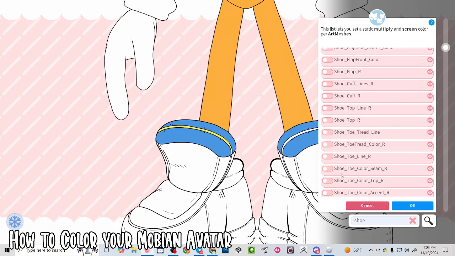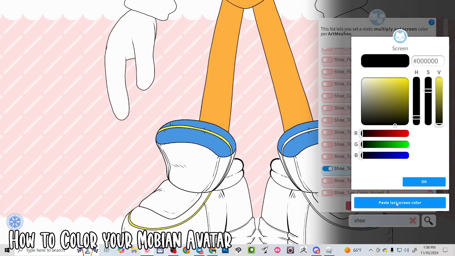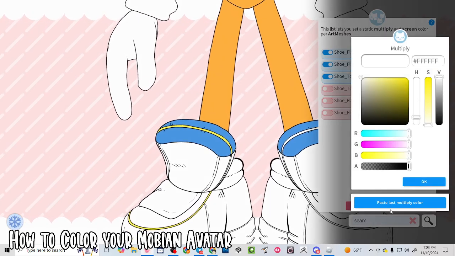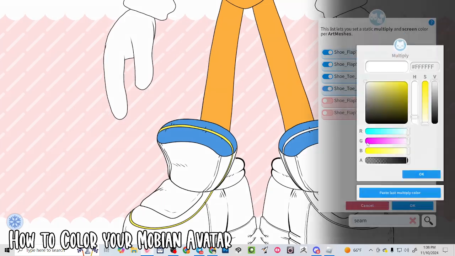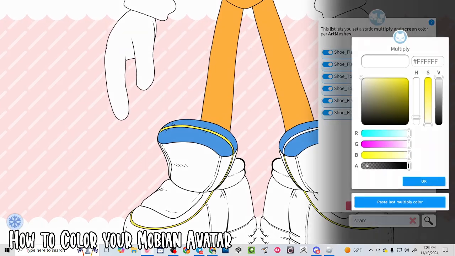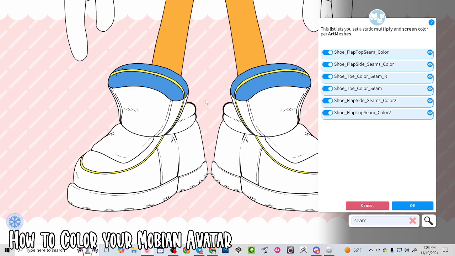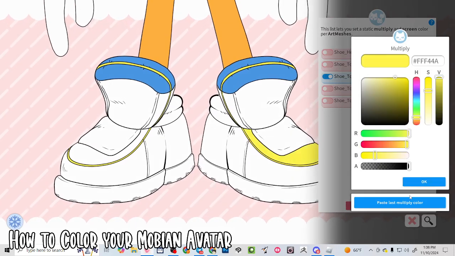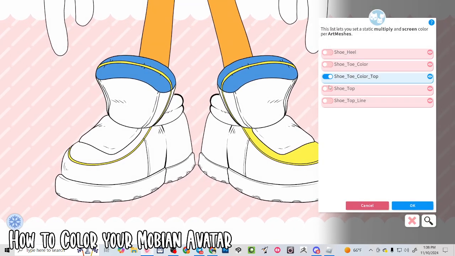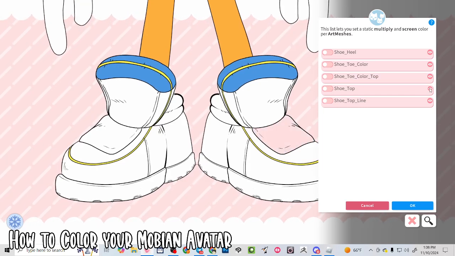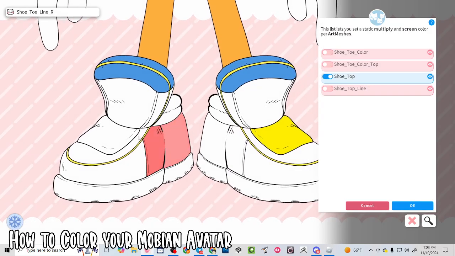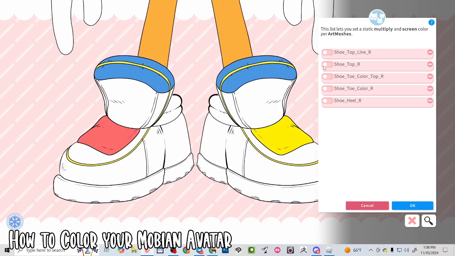Let's find the other seam. Let's just do all the seams. I'm going to search seam. Paste. And now I'm just going to make them all the same color. This is the shoe top. No, that's not what I want. I want the shoe. This piece. I want this piece. Shoe top. I want it to be also yellow. Shoe top R. Yes. Paste.